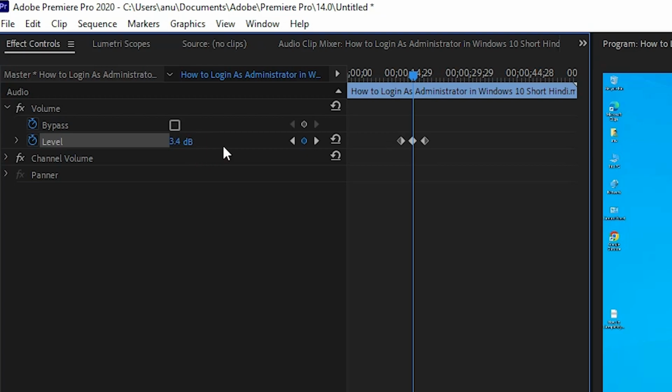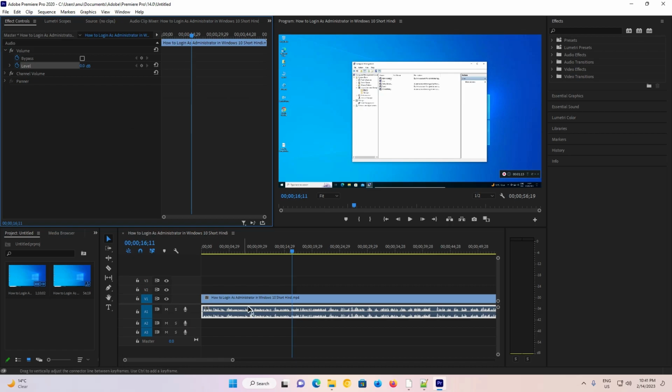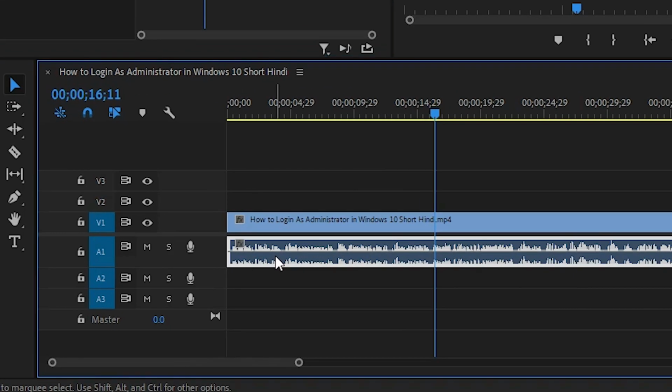If I want to turn the volume up, then I just go up, and if I want to turn the volume down, then I just go down. But that is not a very easy way. So, an easier way: just go to your audio track, and I want to expand my audio track.